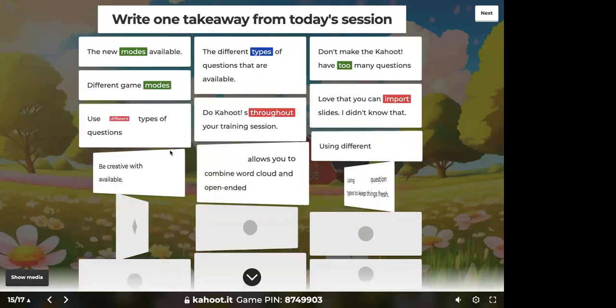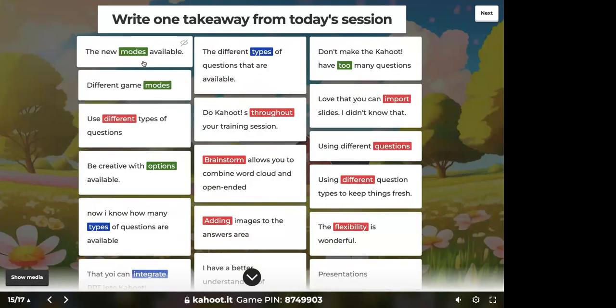Let's look at some of the key takeaways from today's session. The new modes, the different game modes. A lot of people didn't know about that, so I really want to encourage you all to try it out.